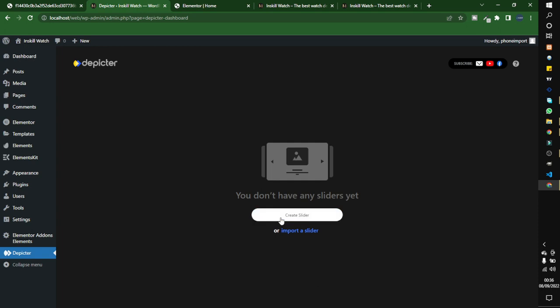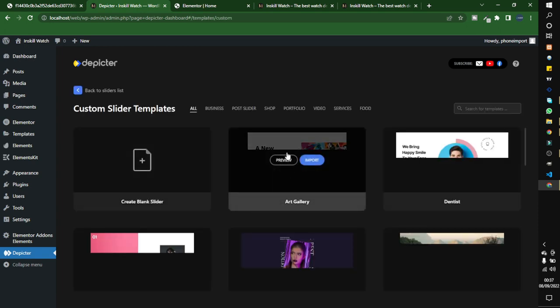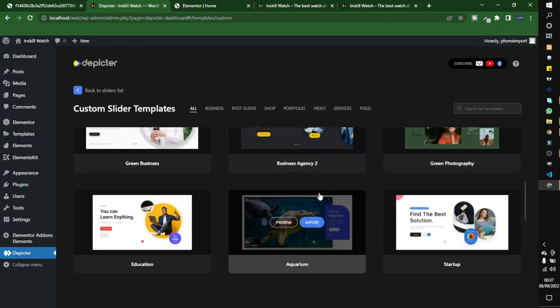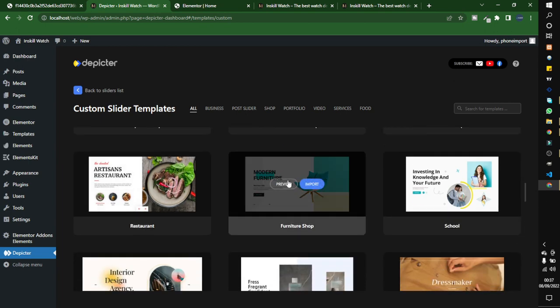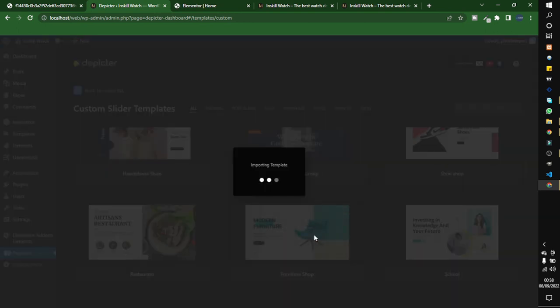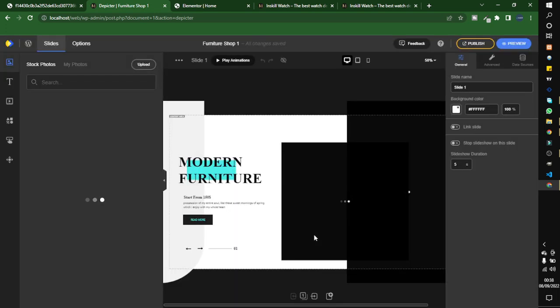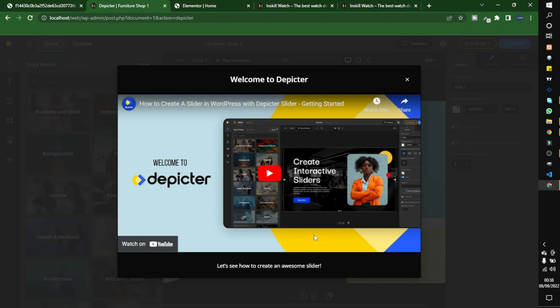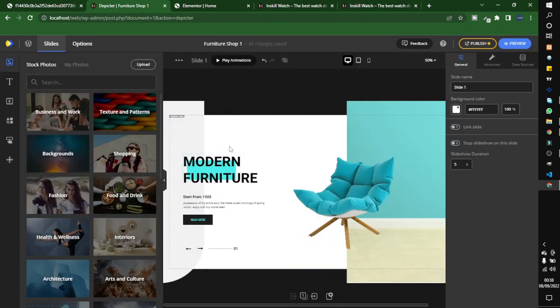So I'm going to click on create slider right here and you're going to have access to a series of templates. So I'm just going to choose a template here to work with. I'm going to go with this one and I'm going to click on import. Now once again, I'm going to mention it, if you want to learn how to use this slider and create your slides from scratch, I have a video on that and I'm going to leave a link to it in the description below. So I'm working with this template for this one. I'm not going to be creating the slider from scratch. I'm just going to be editing the slider. But if you want to know more about the Depicter slider, just go to the description below and watch that video. So I'm going to close this pop-up and this is the slider I want to be working with.